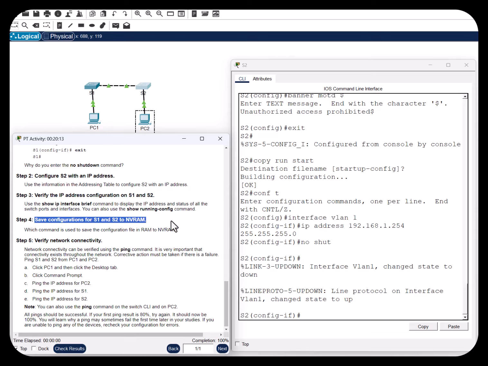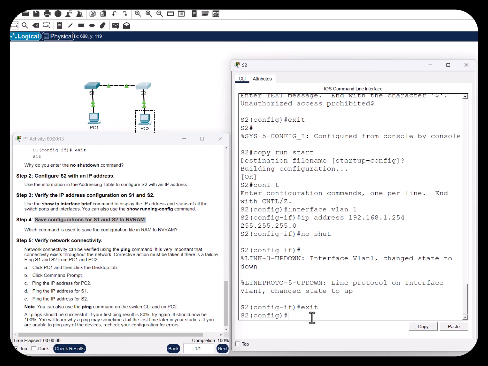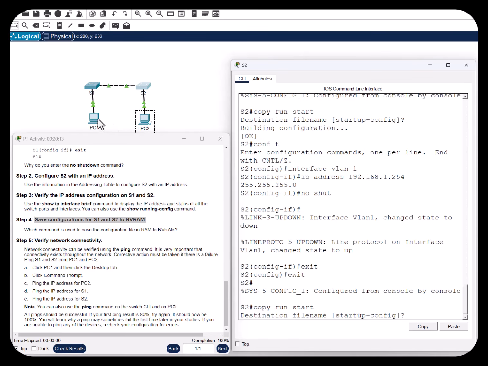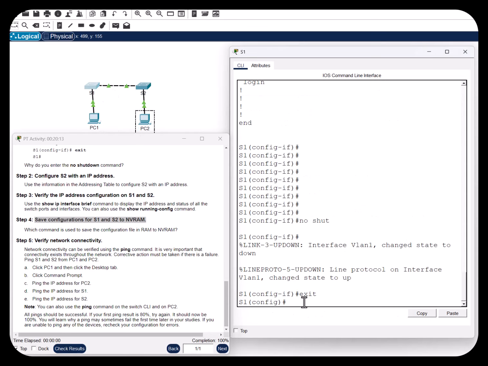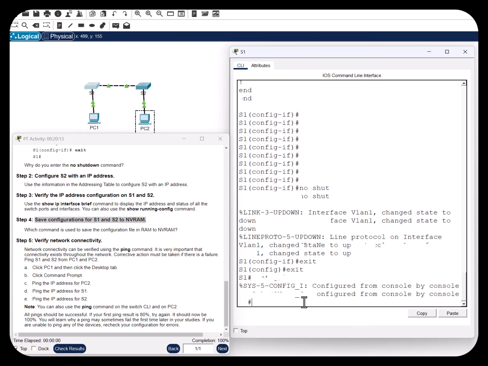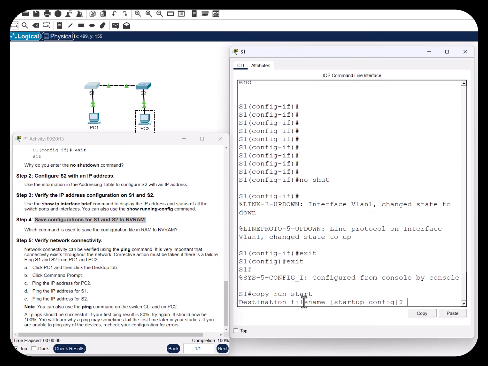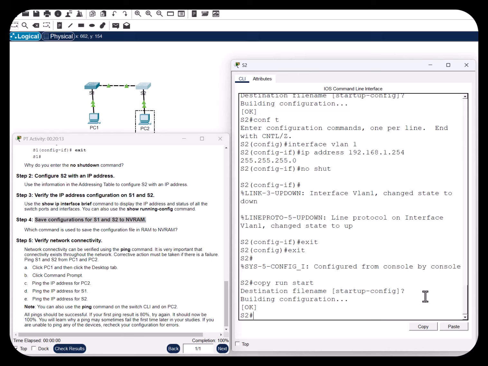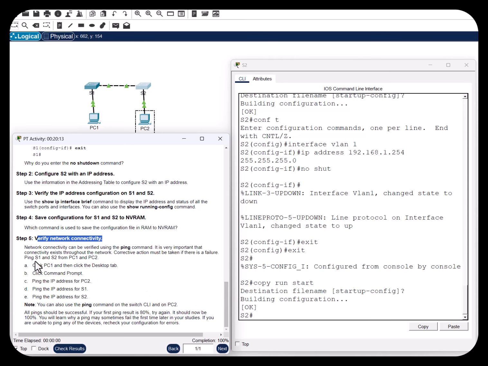Now we're going to save the configurations to NVRAM. So let's exit, copy run start. Let's do the same thing on S1 here. Exit, copy run start. There we go. Now we're going to verify network connectivity again. By the way, we are now at 100%. So we have officially done this entire lab, but let's check that connectivity again.